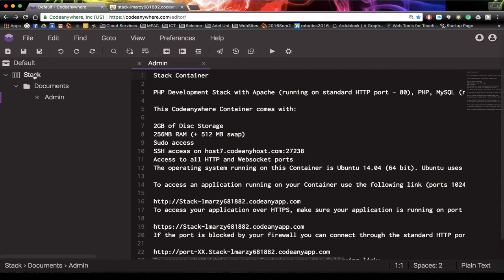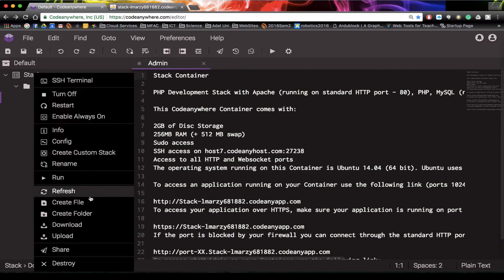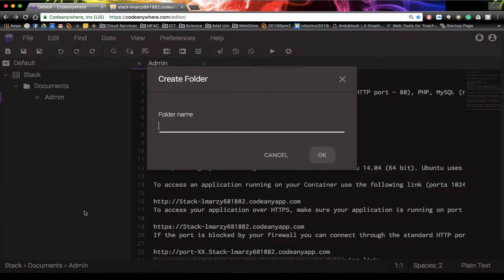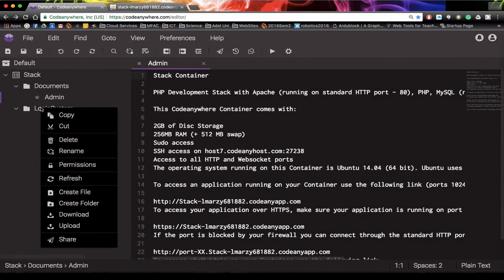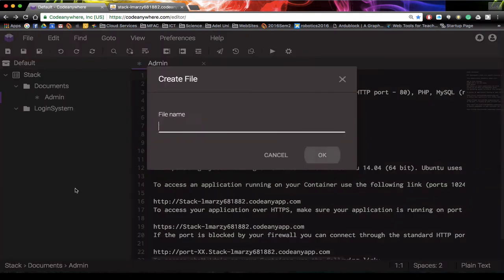Now to do this, I'm going to start by creating a folder first of all. And I'm going to call this login system. Now you can make the folder anything you like. It could be the name of the project that you're working on. And I'm going to create a file.